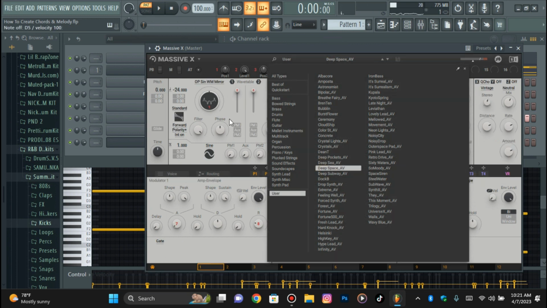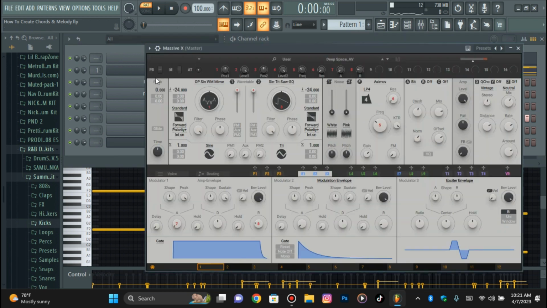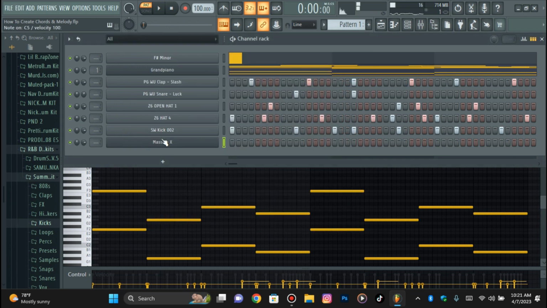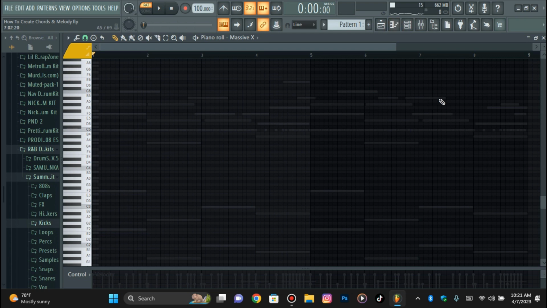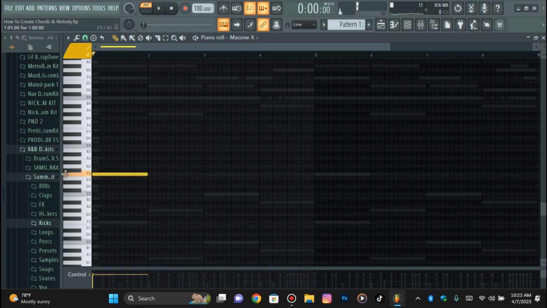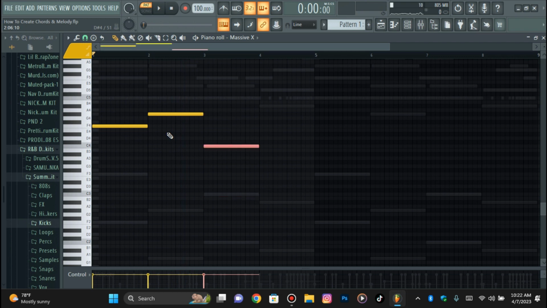Nah, here we go. So Massive X is a plugin that's really underrated, but not many people actually use it because it's probably not a sound for dancehall, but more like EDM or some other electronic music type stuff. So, bass notes good.